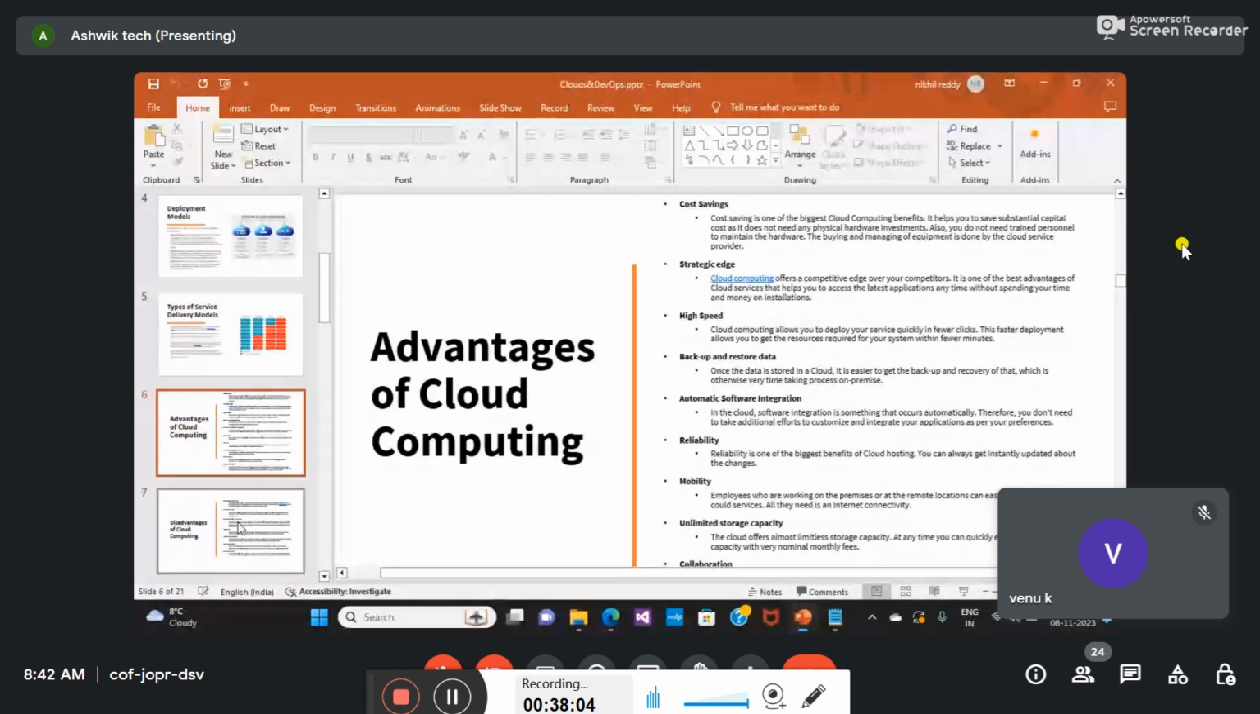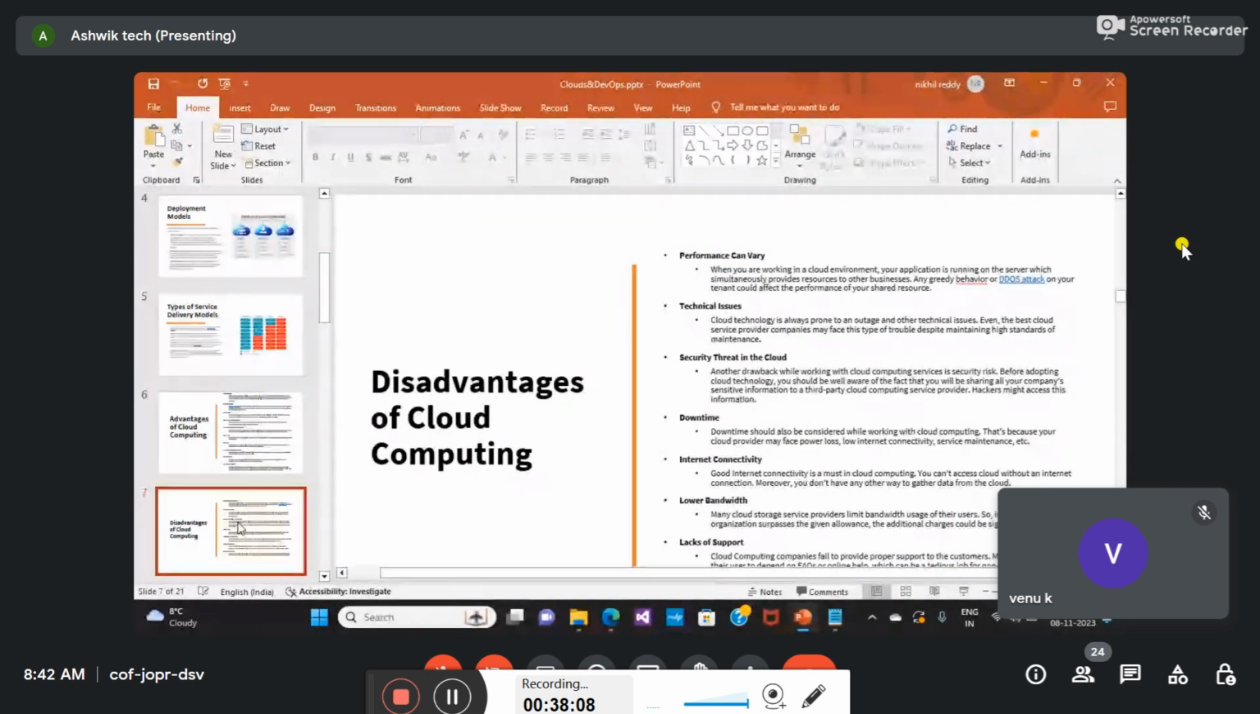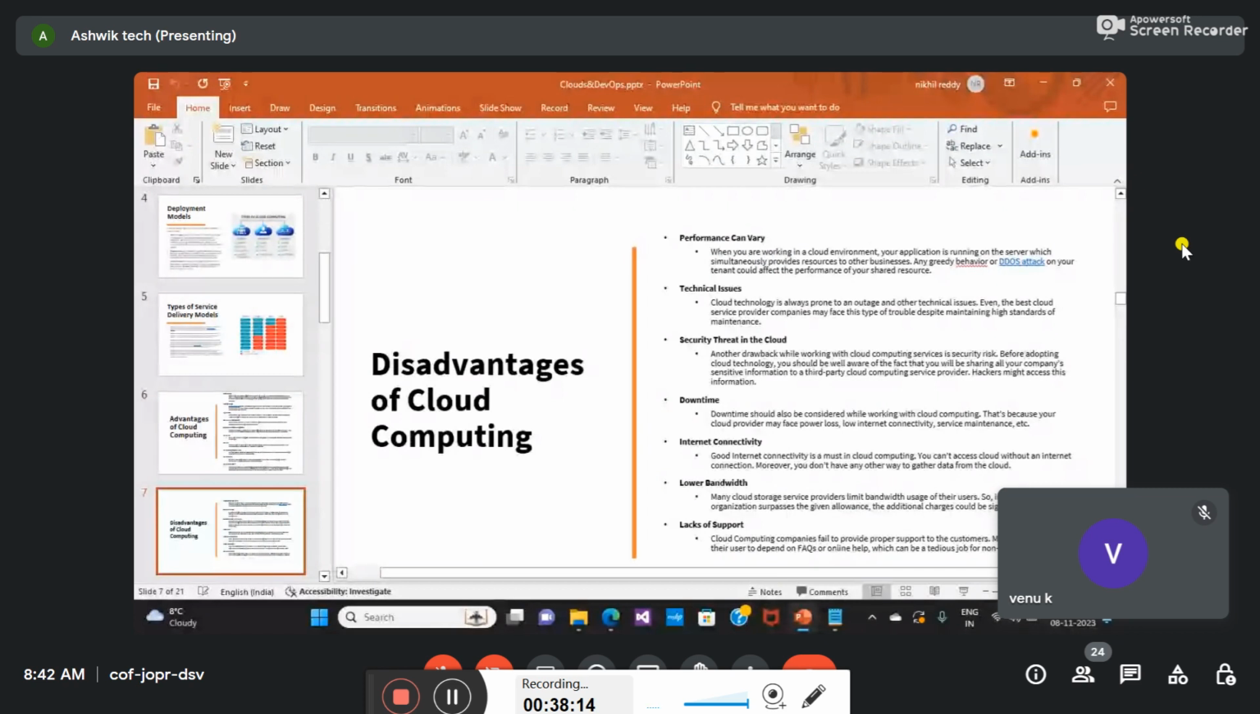And then for every application, there will be some advantages as well as some disadvantages. For cloud computing as well, there are some disadvantages. Performance can vary. Suppose your application was deployed into Amazon cloud and some hackers are trying to access it. At that time your application performance can vary. Maybe it will be slow, or someone will hack your application.